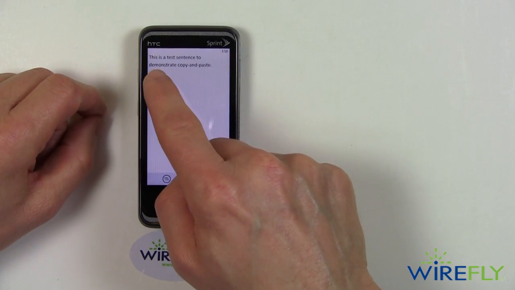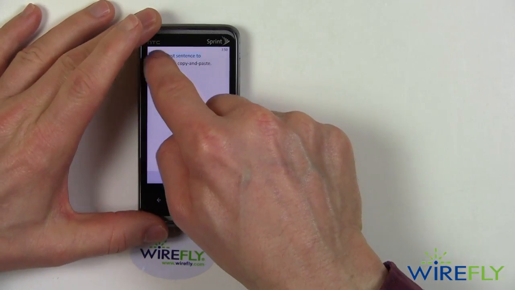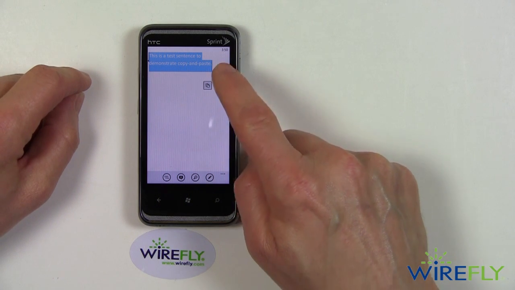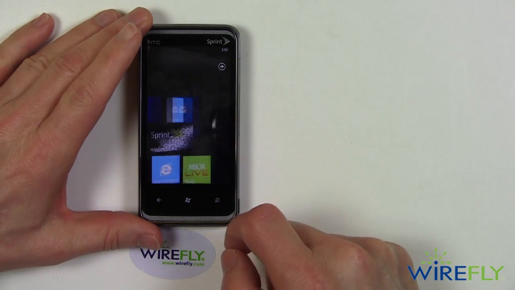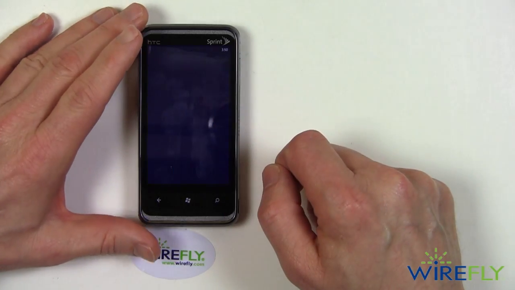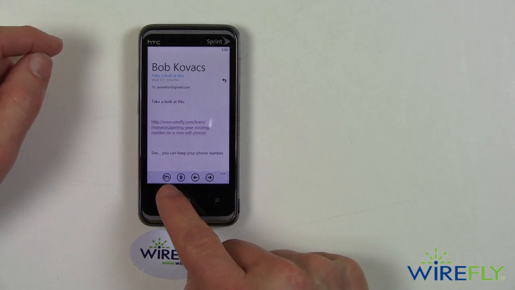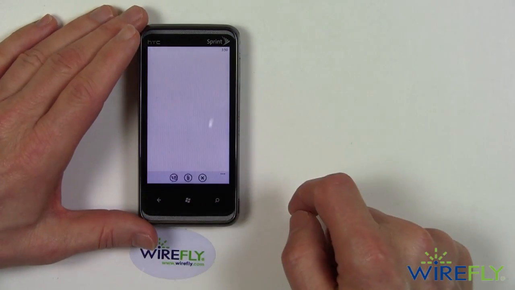So what I'm going to do is double tap in front of the T and then drag across the sentence. So it's now highlighted. I touch this icon here and it'll copy it into the clipboard. I'm going to go back to the main screen, touch my email. This first email, I'm going to go ahead and create a response to it by touching the reply icon. And we'll bring up reply.